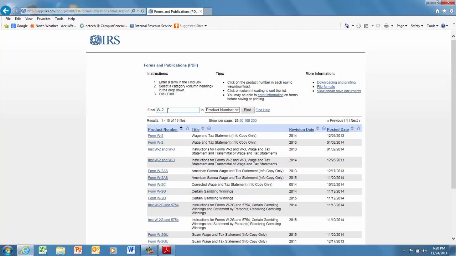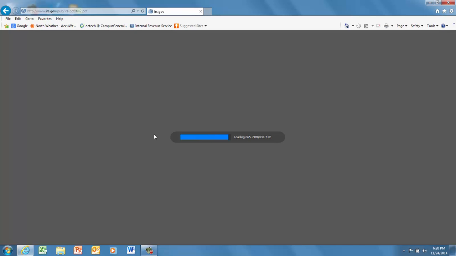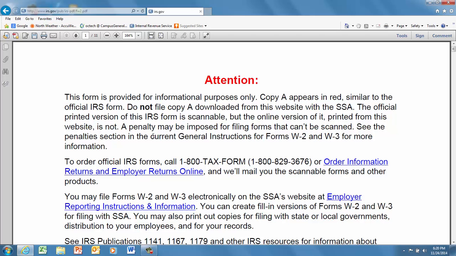it says, attention, this form is provided for informational purposes only. Copy A appears in red, similar to the official IRS form. Do not file copy A downloaded from this website with the SSA, which is the Social Security Administration. The official printed version of this IRS form is scannable, but the online version printed from this website is not. A penalty may be imposed for filing forms that can't be scanned. See the penalty section in the current general instructions for more information on exactly how much penalty you're going to end up getting if you do this.